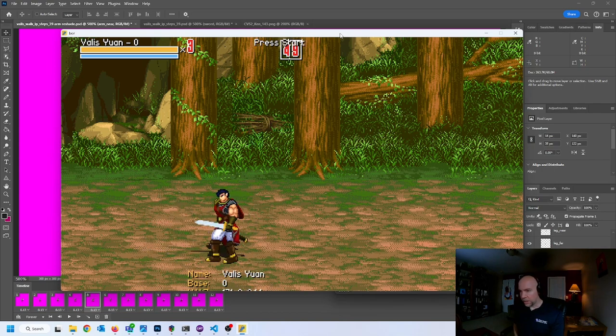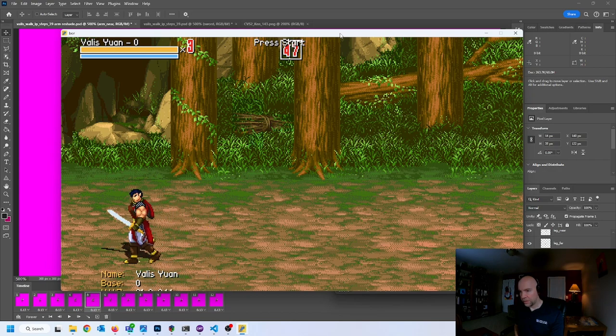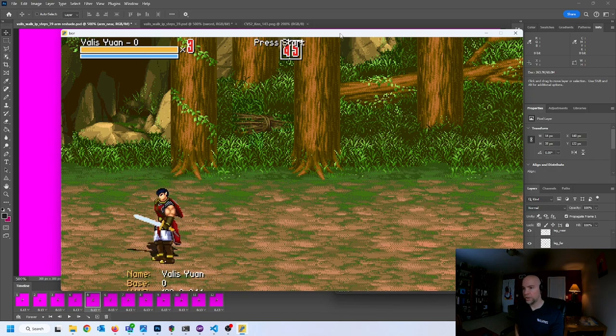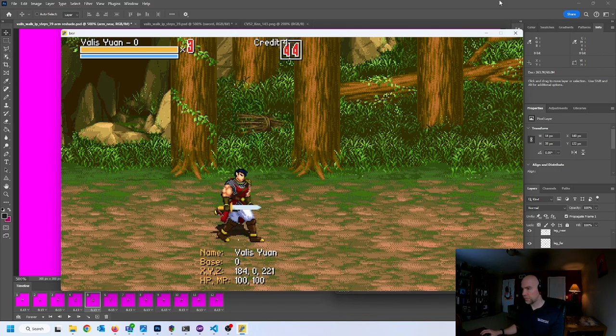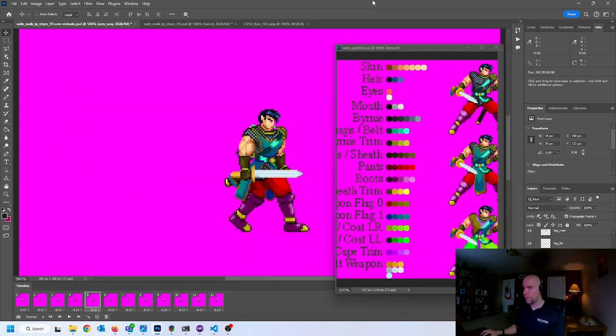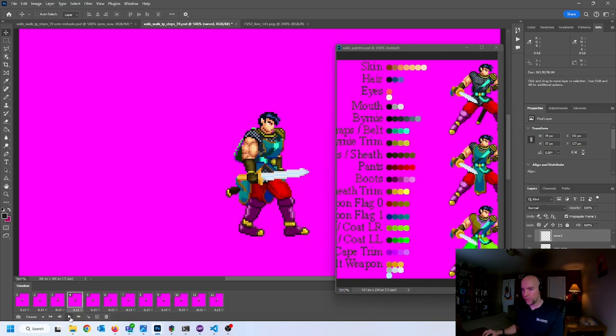So as you can see here, I have my original project open, and this is the character Valis Jan, and he's walking around, and that's all well and good, but I want to replace these walk frames. So we're going to close this module here. And this is the animation that you were looking at just a moment ago in Photoshop. And it works, that's all well and good.